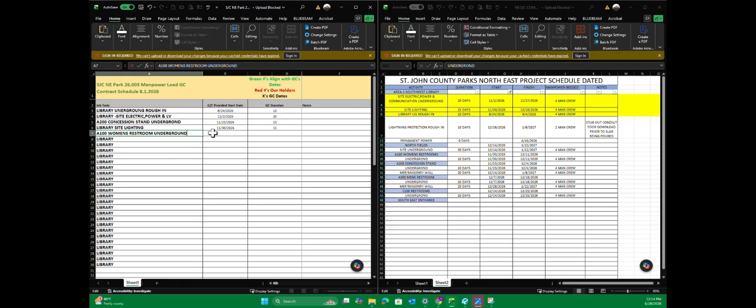Okay, and that is going to start at 11:30 as well. And our duration for that one is going to be, how many days we said on that one? A100 women's restroom underground, 10 days. So that's just to give you an example of how you build it out.